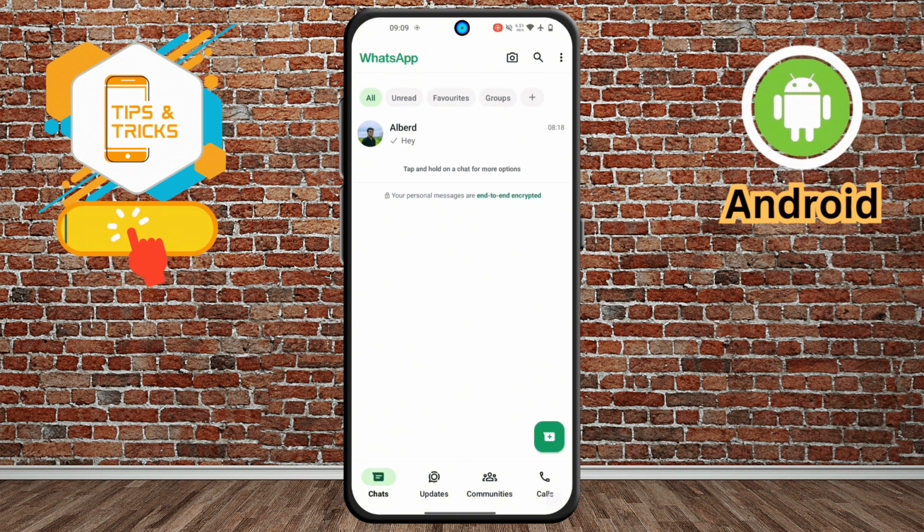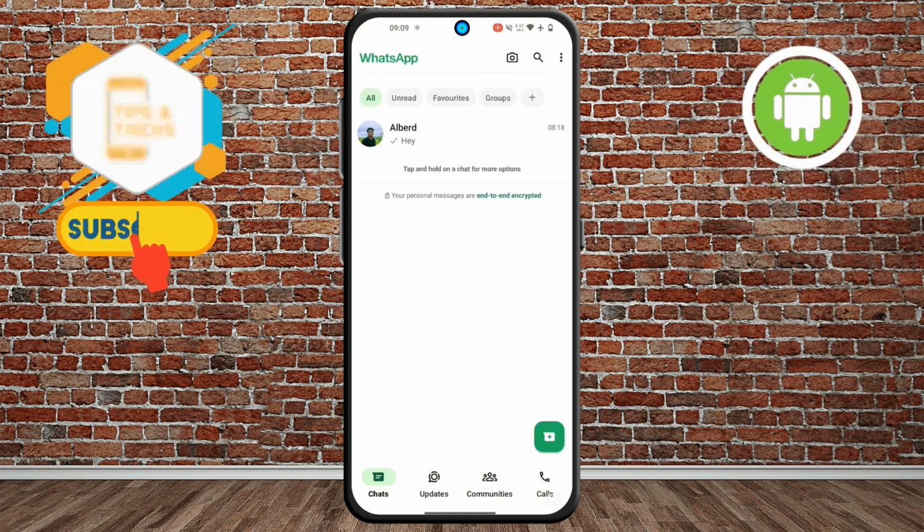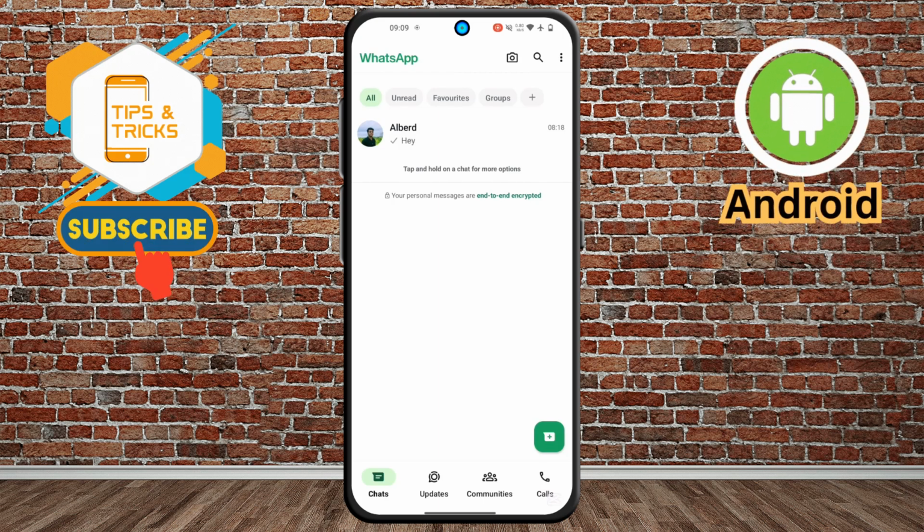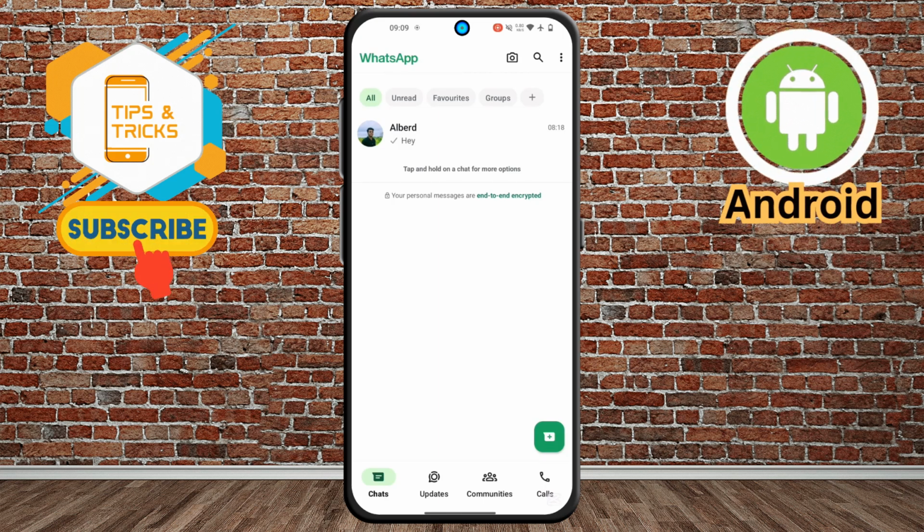Step 2. Next, look at the top right of your screen where you'll find 3 vertical dots. This is the menu icon. Tap on them.